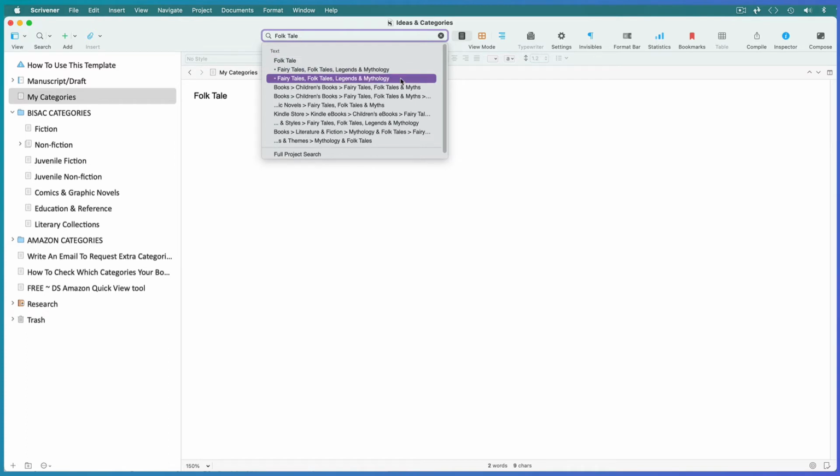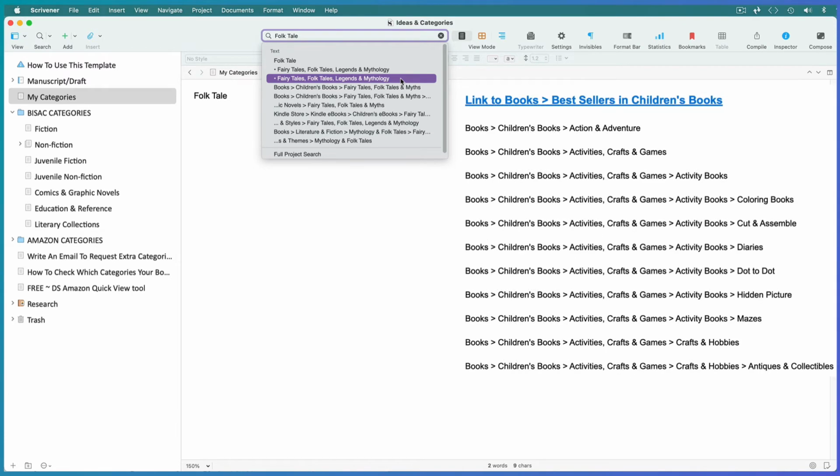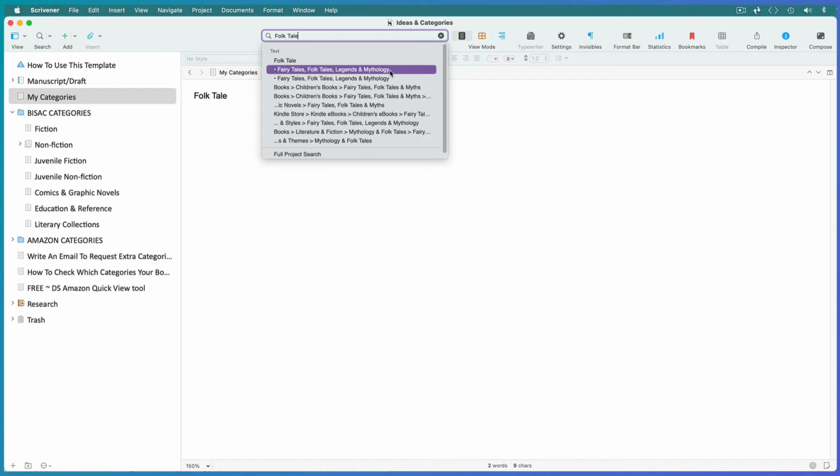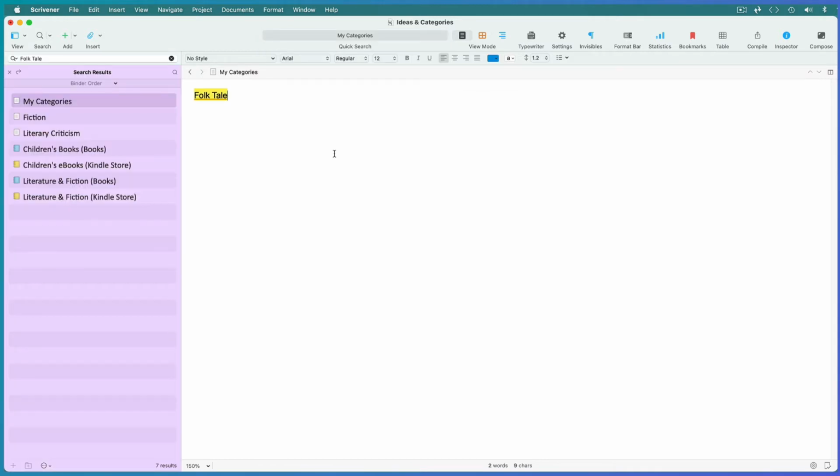because I added bullet points for each of the BISAC categories. The Amazon categories have these greater than symbols as separators, just as they have in the list. You can hover over each search result and see which documents they've been pulled from, and then select each one, but you would have to keep opening the search menu. A better way would be to open the full project search. Now I have a list of all files containing instances of the phrase folk tale, including the My Categories file.